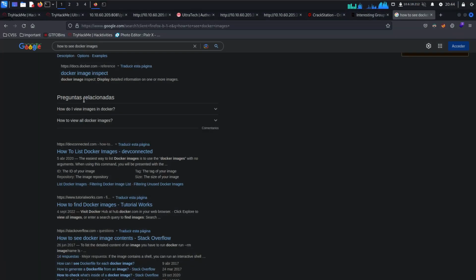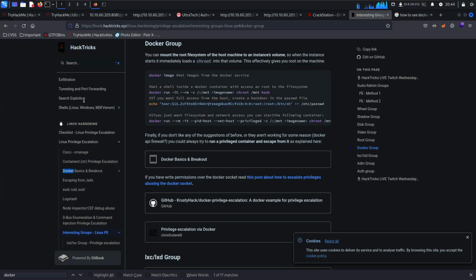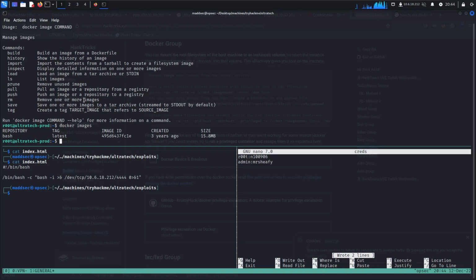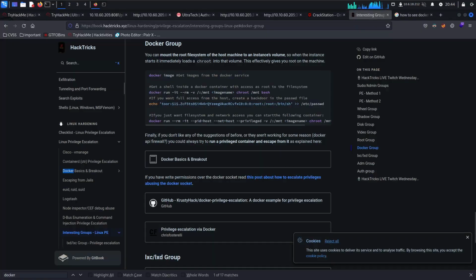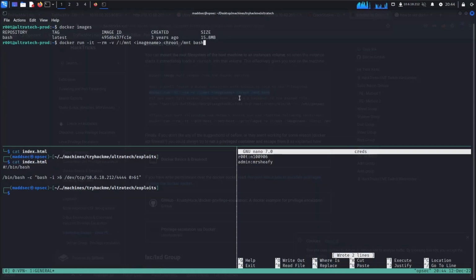Images. Was it like here from? Yeah, it's like with an S. There you go. So there's indeed an image. It was with S. And apparently we can get a shell inside a Docker container with access as root to the file system. So let me try that. So docker run -it, and instead of image name, that would be, I think, bash. I mean, bash from here, right? Let me try that.